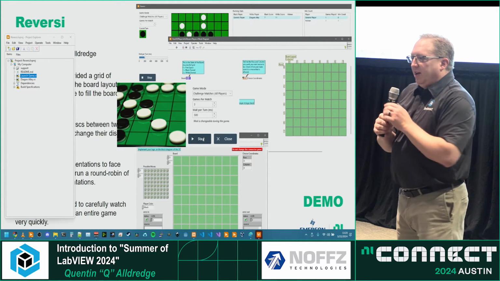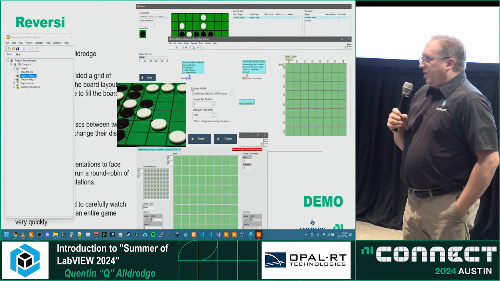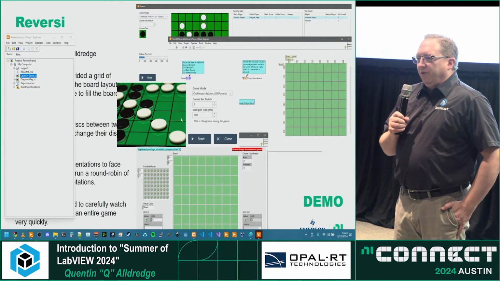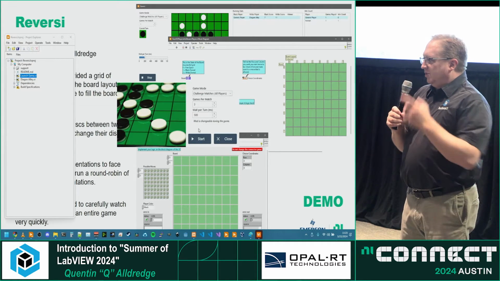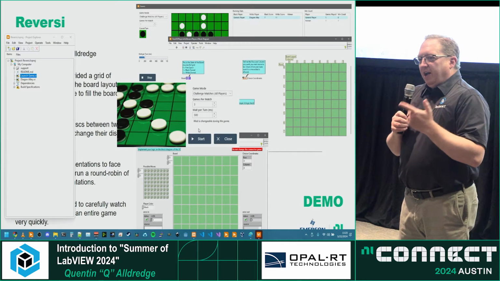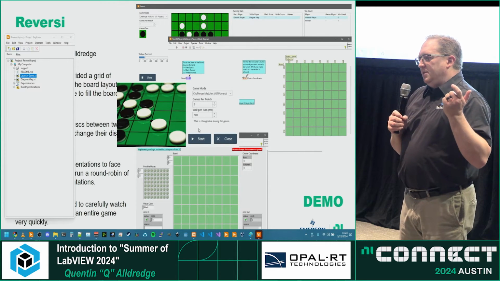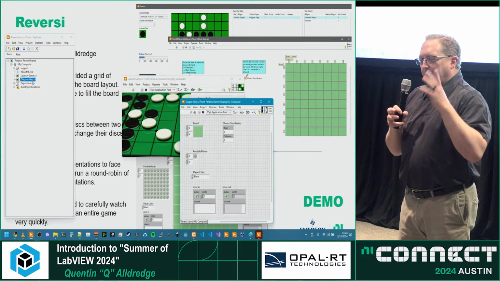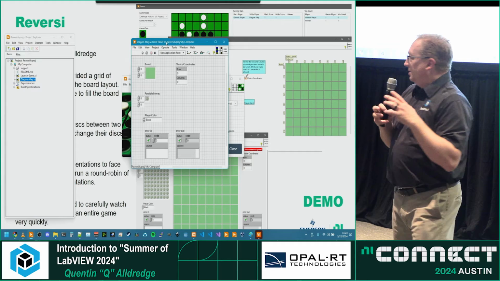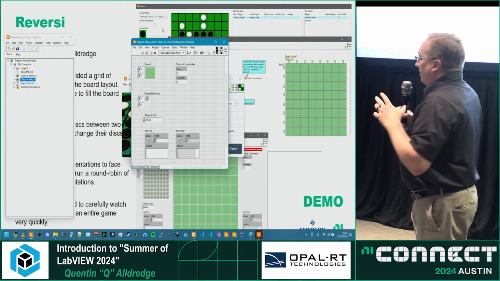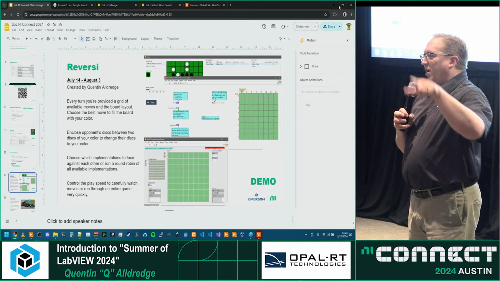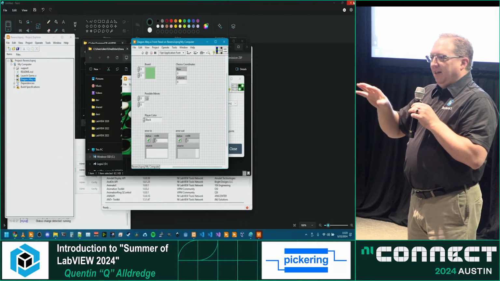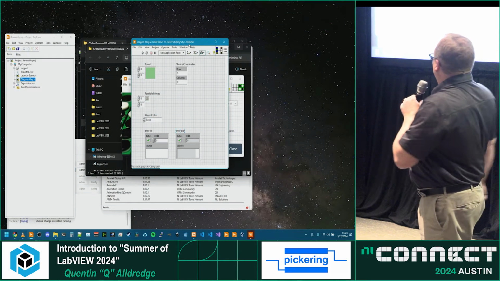Basically, it's an 8x8 grid, and there are two ways that you can submit for this one. If you are not object-oriented, there's just one VI. That VI gets the current layout of the game board, the black and white spaces that are taken and the empty spaces. It automatically decides for you all of the possible moves that you can make, so you don't have to do that analysis. It already tells you everywhere that you can go.